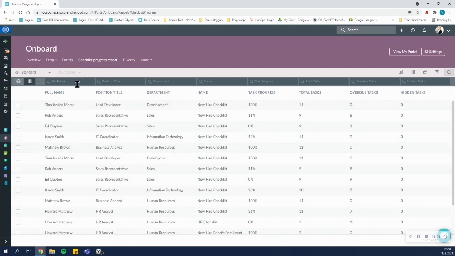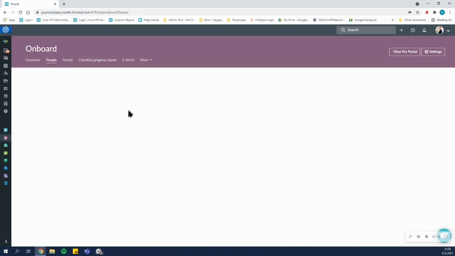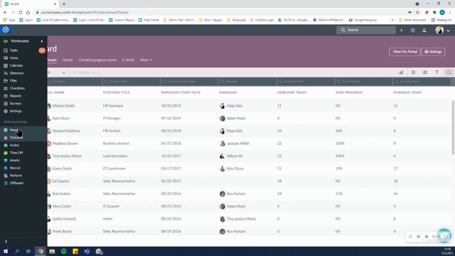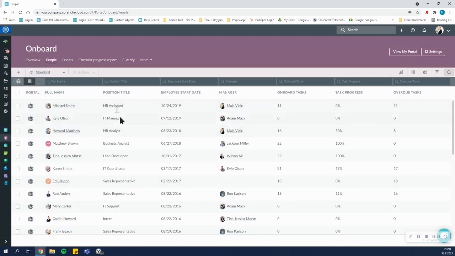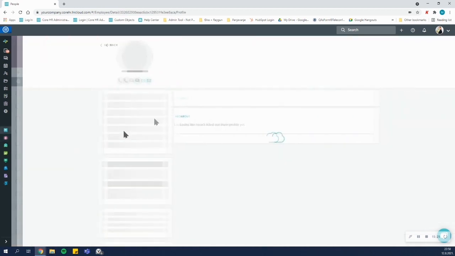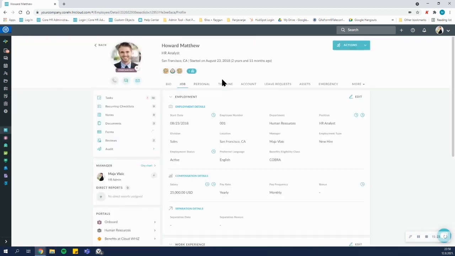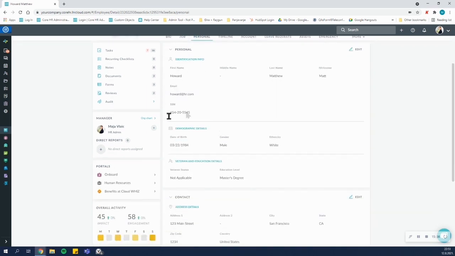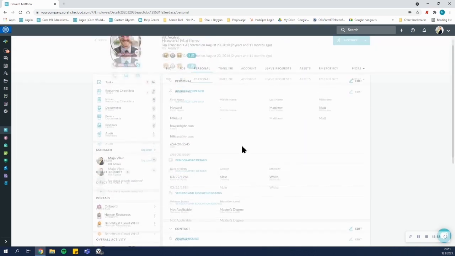All the information that you collected by onboarding a new hire will be routed into the People app and stored on a profile for each individual. You can also access the profiles from Onboard by simply clicking on the name of the individual, and their employee profile will open up. Here we have different sections for information storage. There is a job section where employment details and compensation details are stored, and there is a personal section for storing identification, demographics, and contact information.